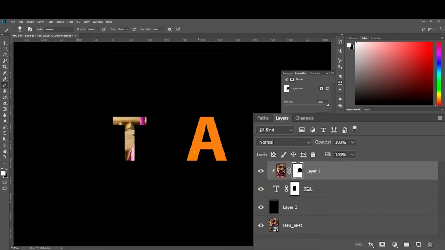And if I press X again for white, I'm now revealing it over my A. That is the core of how clipping masks fundamentally work. You can use these to create a bunch of different effects.